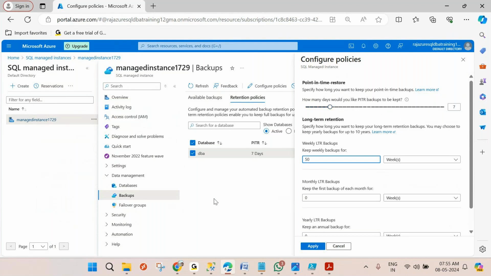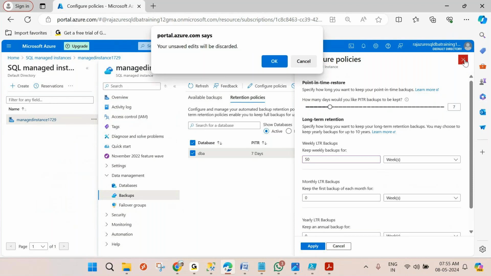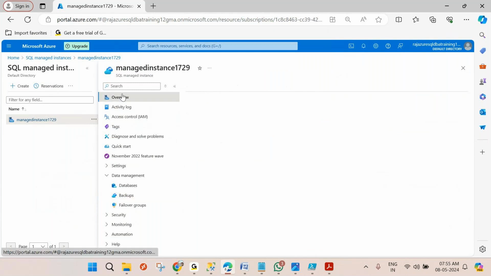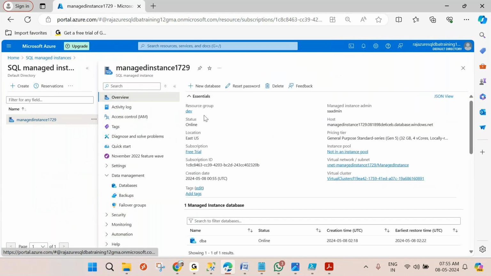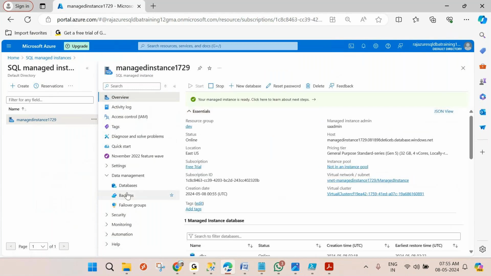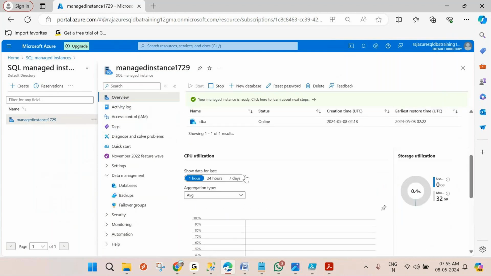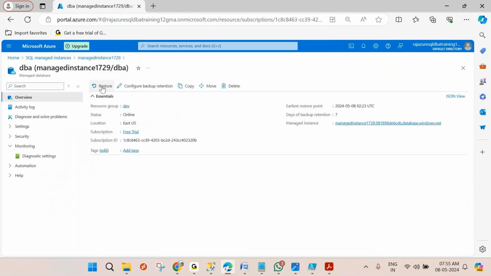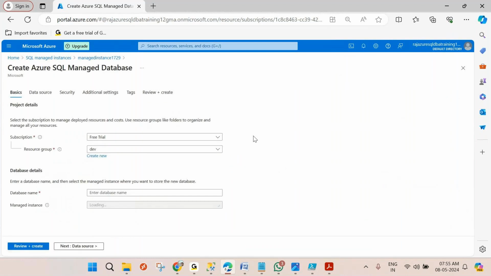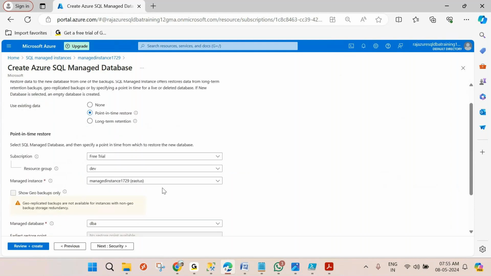Okay, how to restore that backup? Same as in Azure SQL DB, we already discussed. Long-term backups: at the database level, we have a restore option. Click on restore. See here, data source, point in time.